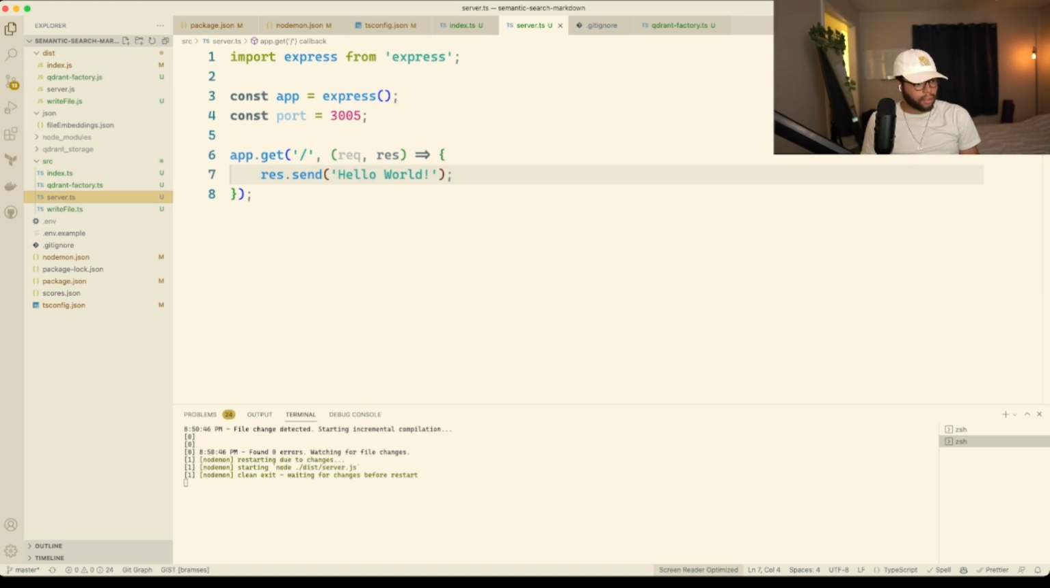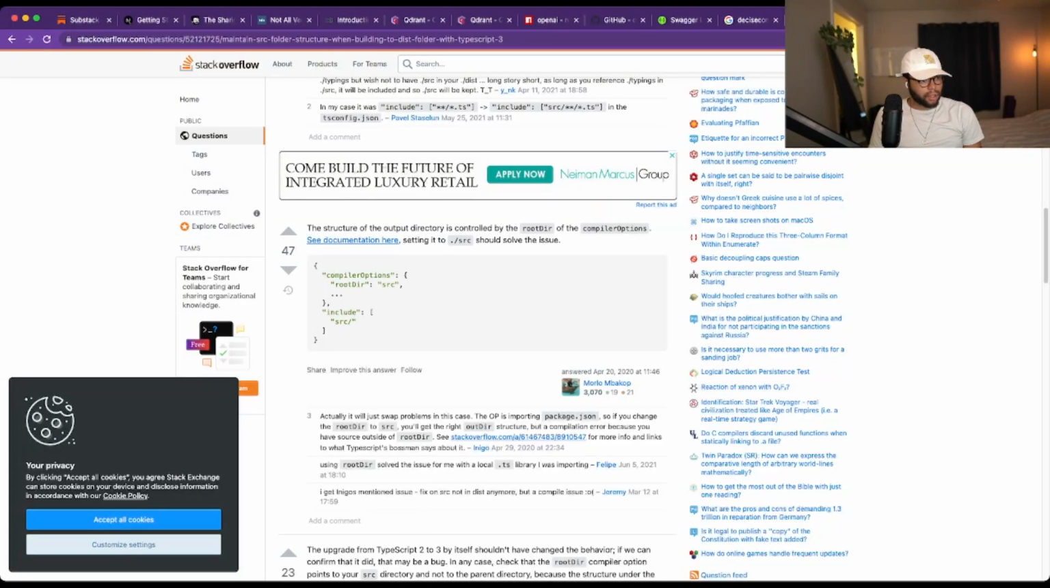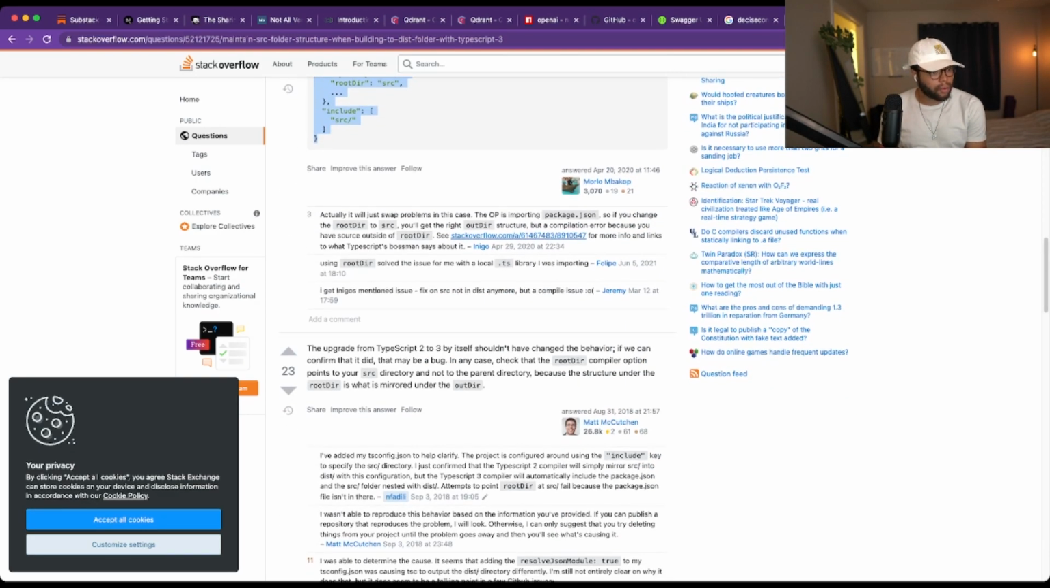Hold on, I'll just Google it. TypeScript source directory. Maintain source folder structure when building to dist folder. Root dir source. Root dir source include source. The structure under root dir is what's mirrored under out dir.